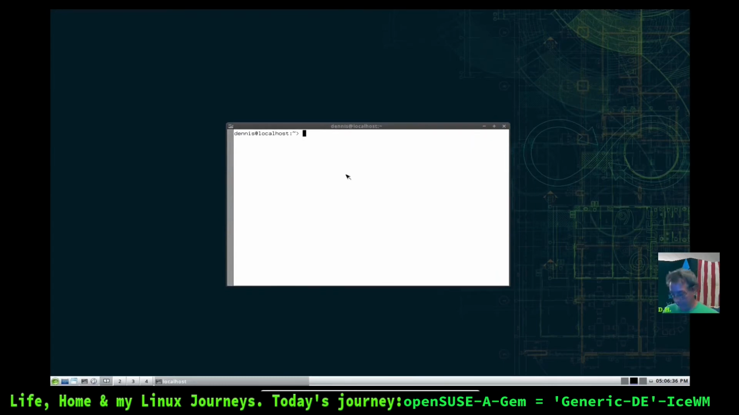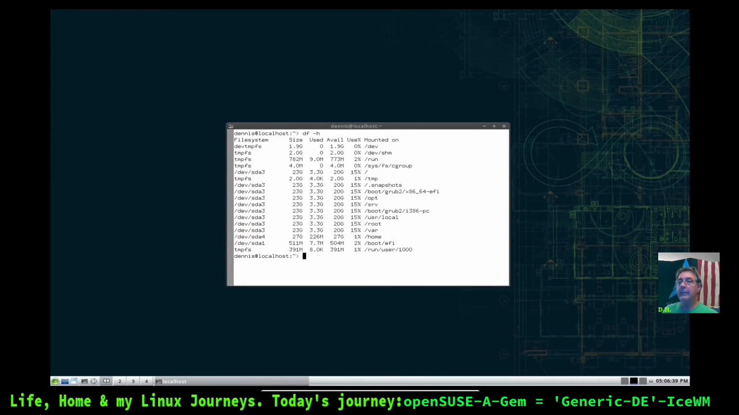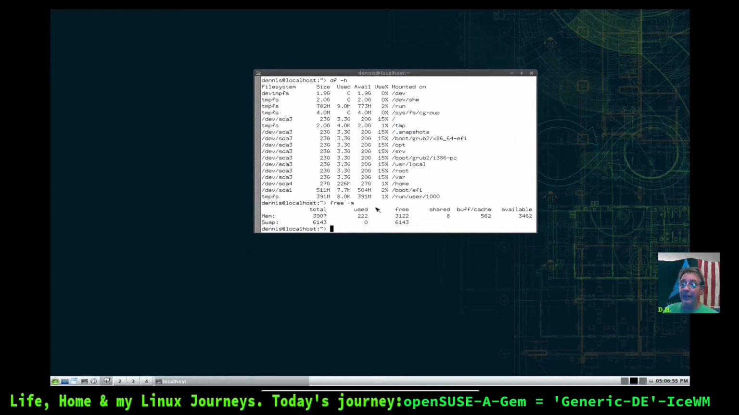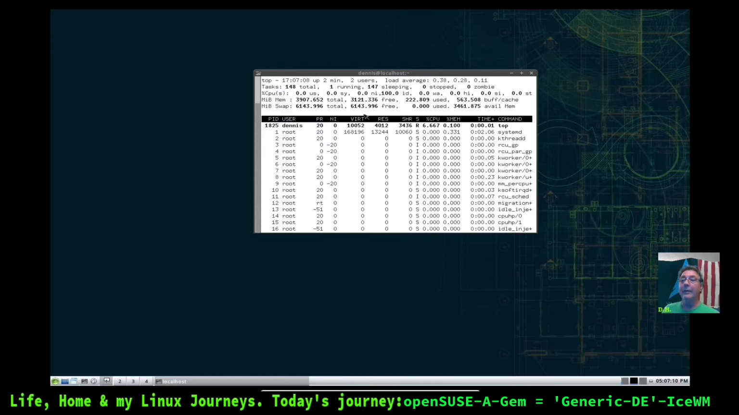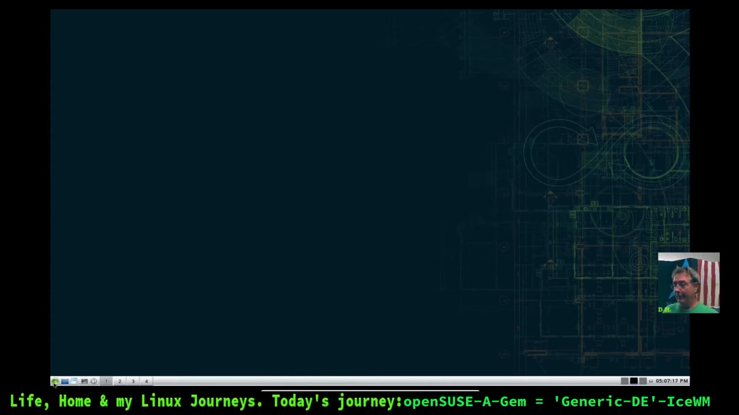df -h. SDA3 is 3.3 gigabytes. Fairly small. Let's see what kind of free memory we got. We're only using 220 megs at this point. That's unique. Is HTOP installed? Nope. How about top? Always installed. 222. Very nice.